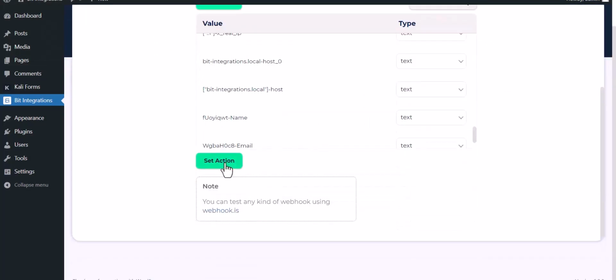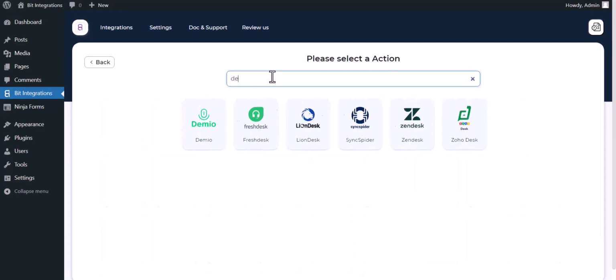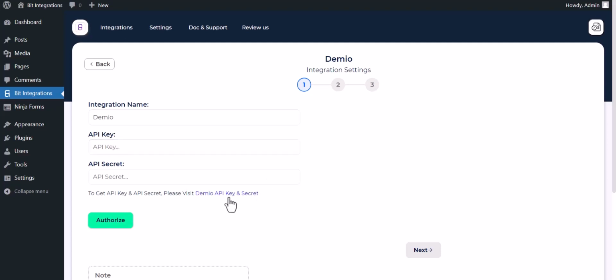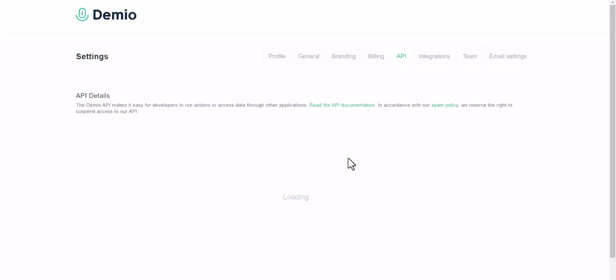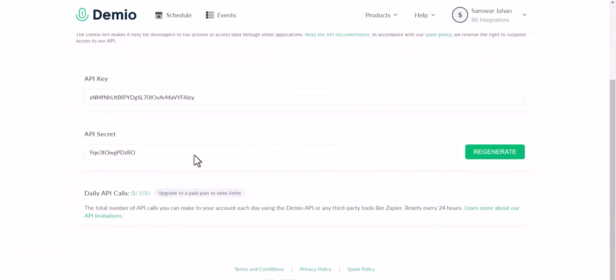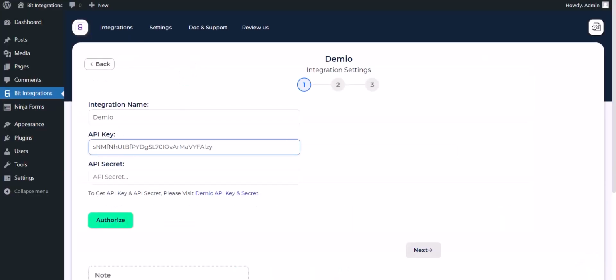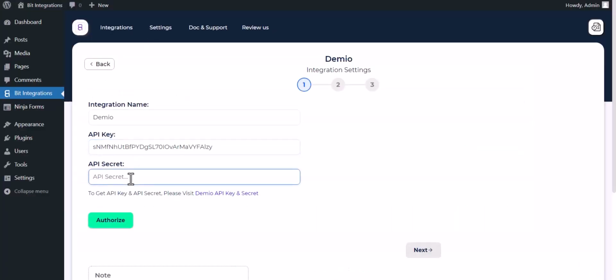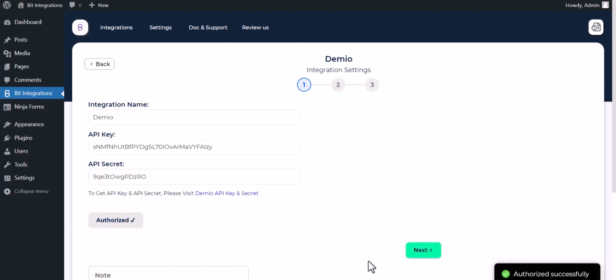Set actions. Search and select Action Demio. Give here an API key and API secret key. So please visit the Demio API key and API secret key. Copy the Demio API key and API secret key and paste it here. Authorize it. Authorization is successfully done.